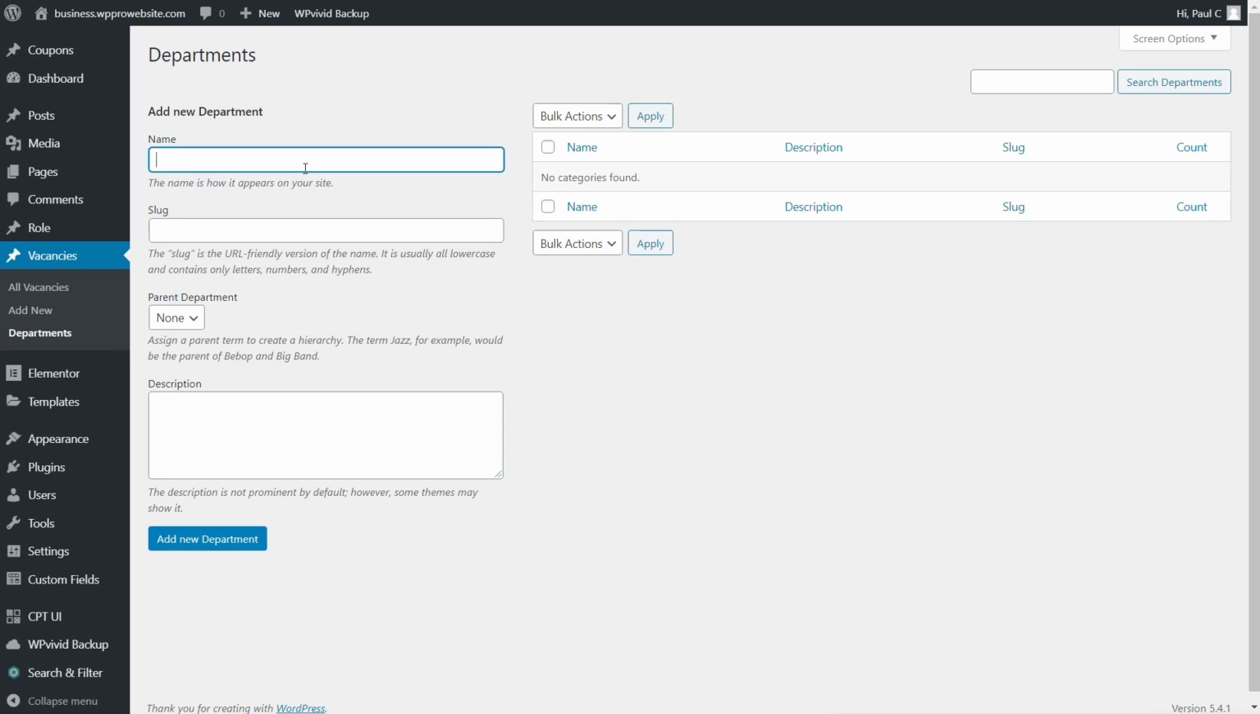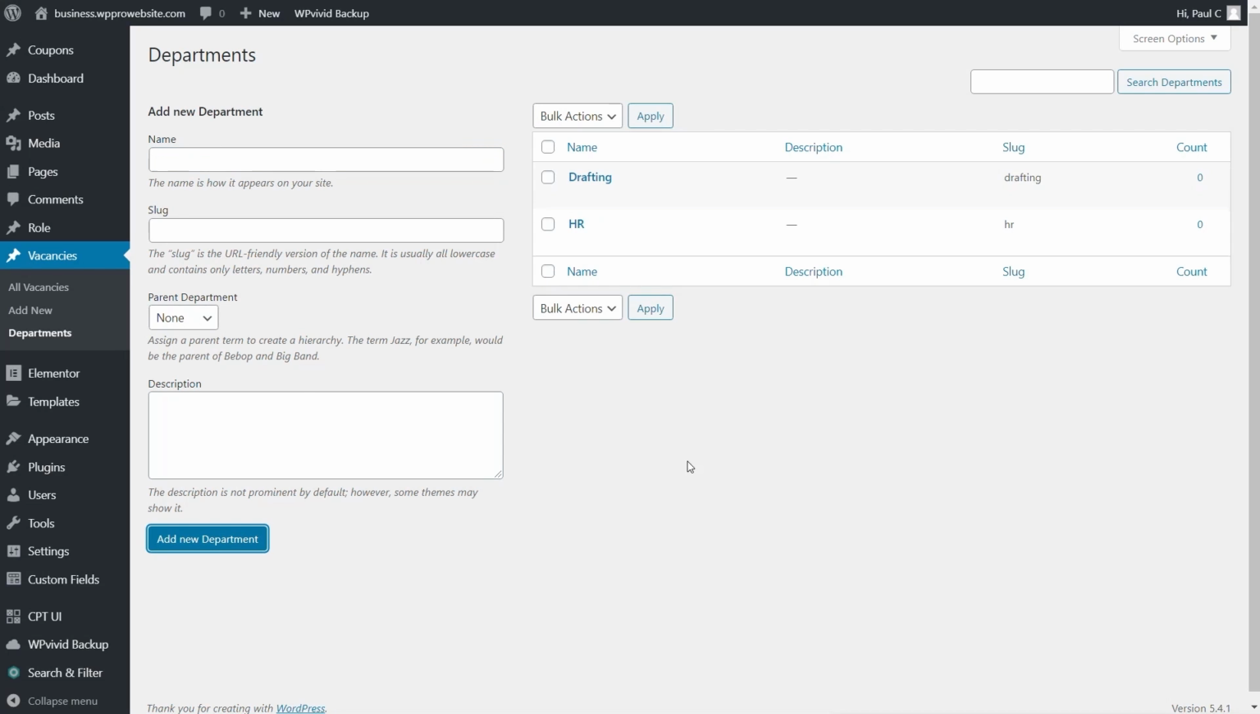So let's create just a couple of departments. We're going to say we've got HR as a department, and we'll say add that. And we're going to just call this drafting and say okay to that. Okay, so we've created two new departments. You can create as many as you want to. It's no real problem there.